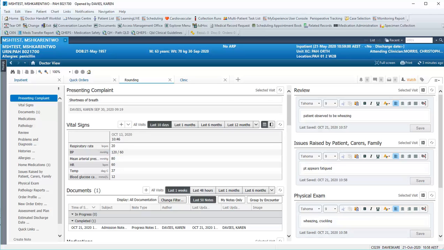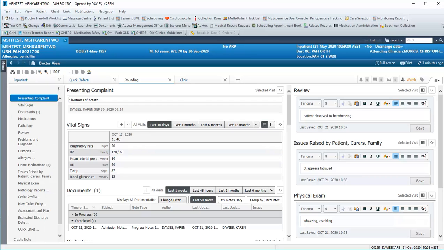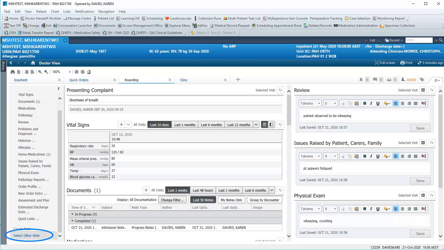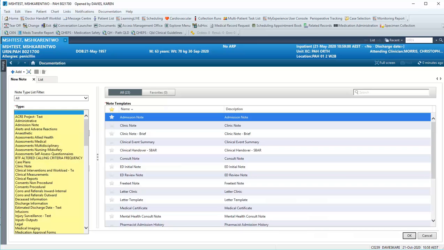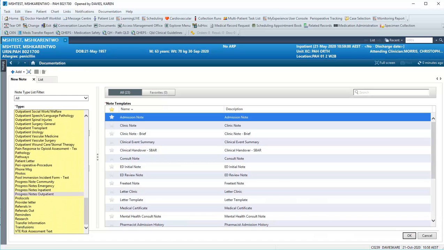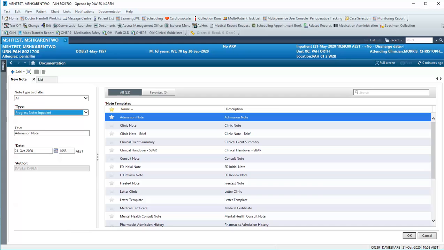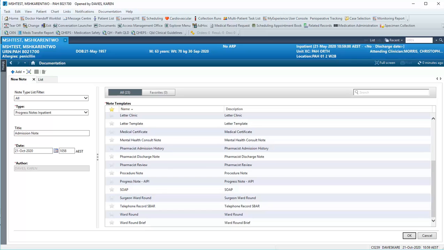Once you've completed the documentation over to the right and you're ready to create your progress note, you can either go to the documentation screen from the patient's chart menu, or you can access the documentation screen from your DoctorView. Simply scroll to the bottom of your menu and click on Select Other Note. That link will bring us through to this familiar screen here, where we choose our type and our template. For this demonstration, I'm going to select the ward round brief.